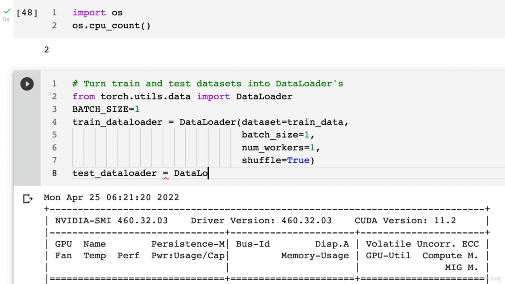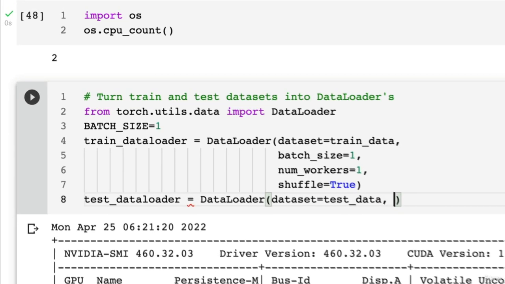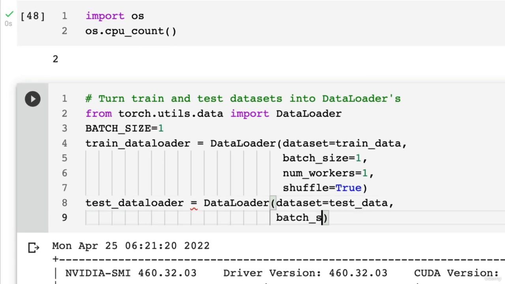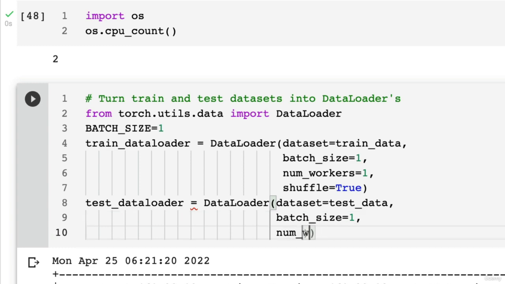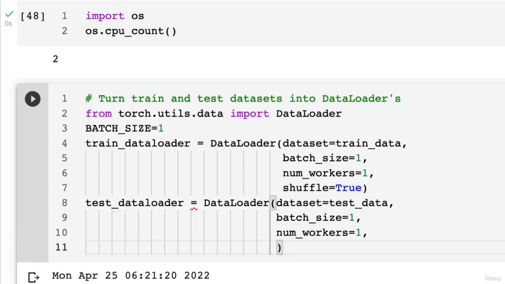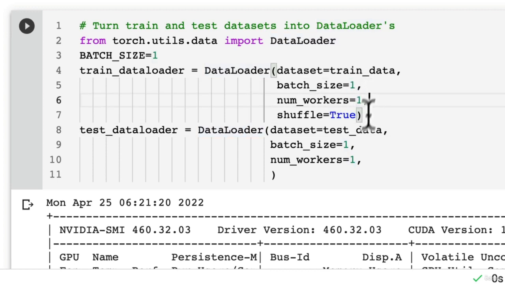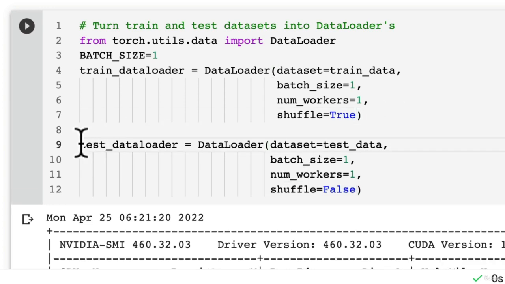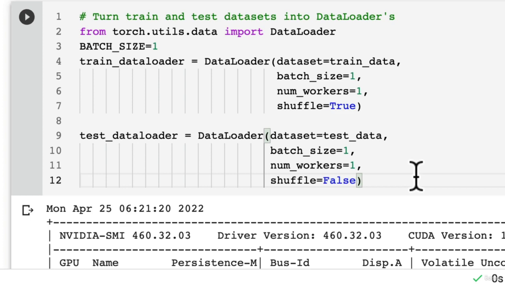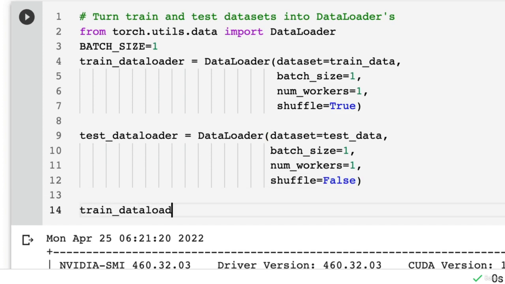And then I'm going to create the test data loader. Dataset equals test data, and batch size equals 1. Num workers, I'm going to set this to equal 1 as well. Again, you can customize each of these. They're hyperparameters, so set them to whatever you want. Number of workers, generally the more the better. And then I'm going to set shuffle equals False for the test data so that if we want to evaluate our models later on, our test dataset is always in the same order. So now let's have a look at train data loader, see what happens, and test data loader.